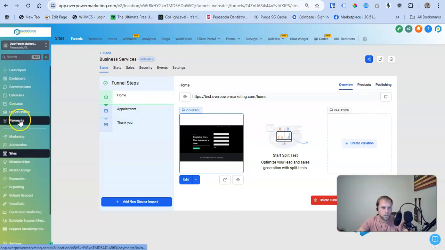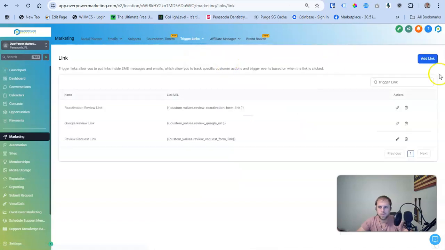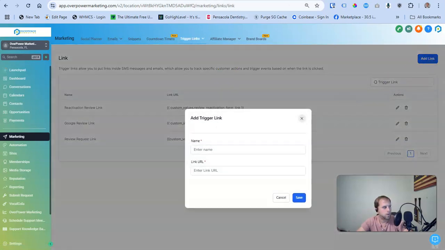So how you're going to start is, one, you're going to go into marketing, trigger links, and we're going to create one. The site was test.overpowermarketing.com/home. So we'll start off with that to get started. We're going to go ahead and name this example trigger link.